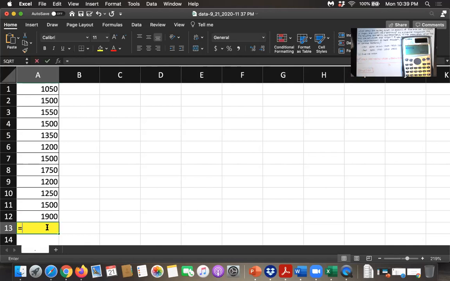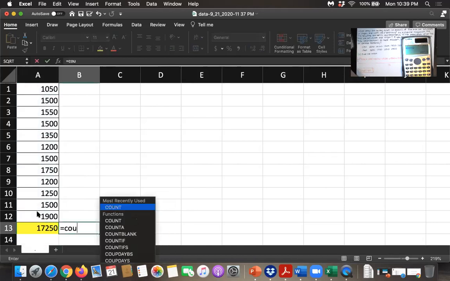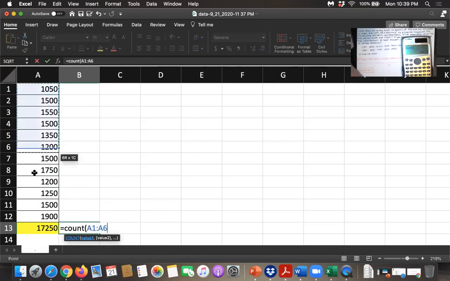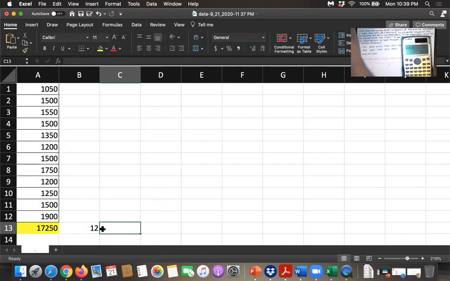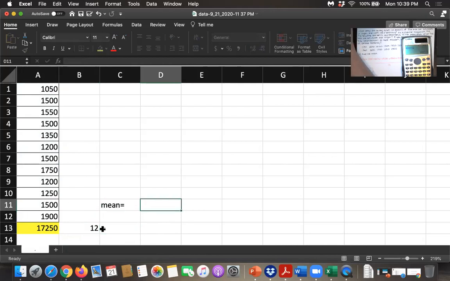So here's one way of doing it. Let's do the sum of the cells there. And then over here, I'll do the count of the same cells, A1 through A12. And then for the mean, I'll say the mean is, I want this value divided by this value. You need to put that equal sign there, otherwise it won't calculate anything for you. Then hit enter and it calculates it. It gives me that 1,437.5, which is the same thing that I got when I did it by hand over here.